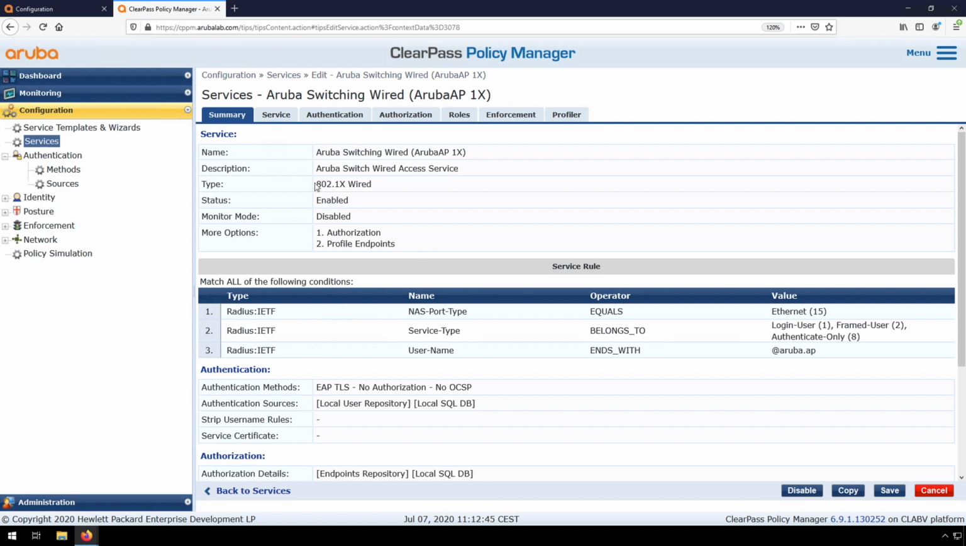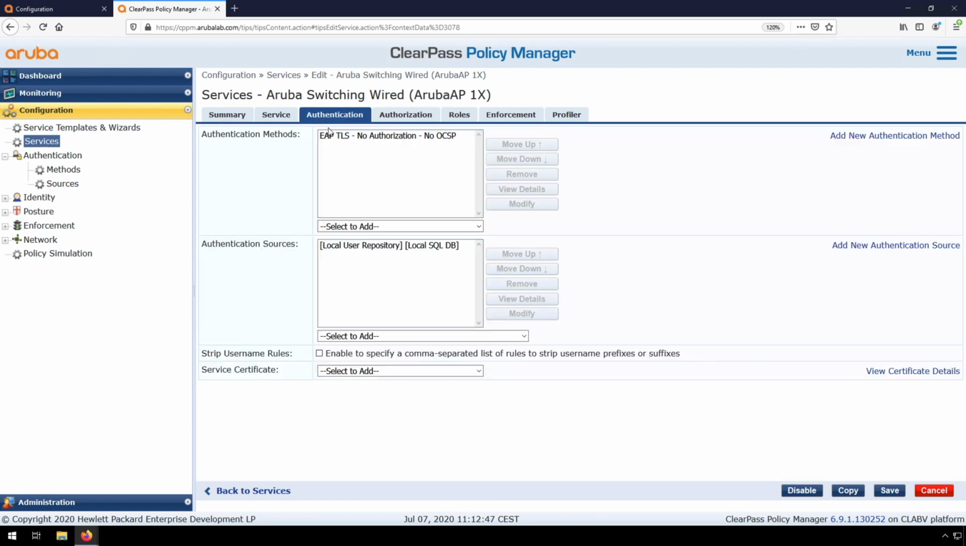So in this service, I selected the authentication method just EAP-TLS, the one with no authorization and no OCSP that I just created. And I need to add an authentication source. So as I don't do any authorization, it's not used, but you need to add something. So either put it in the local user repository here or the endpoint repository, whatever you think is best. But basically it's not used, so it doesn't really matter.